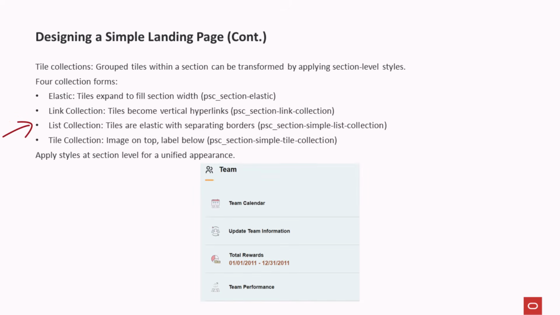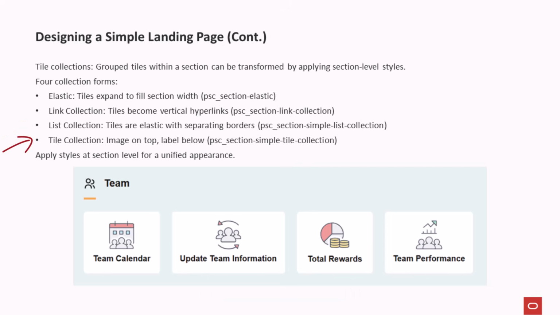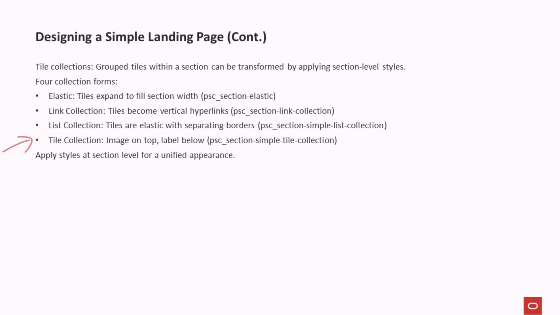To create a list collection, apply the PSC Section Simple List Collection style. This makes all tiles elastic and adds a horizontal bottom border between items, presenting them as a clear, separated list. For a tile collection, use the PSC Section Simple Tile Collection style. This rearranges each tile's layout, placing the tile image at the top and the tile label below the image, providing a visually distinct tile presentation.